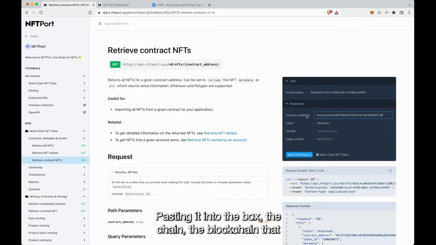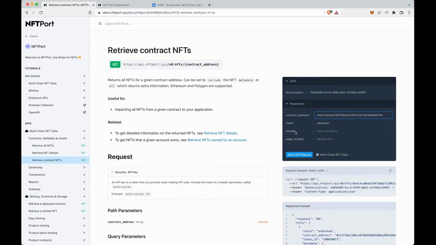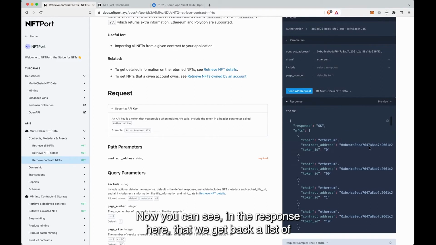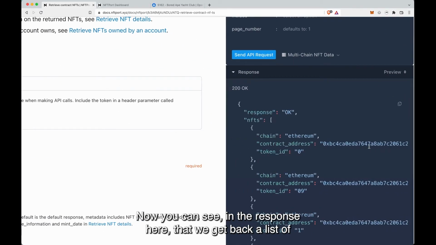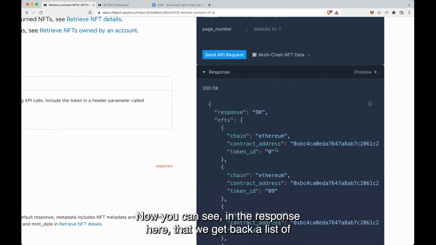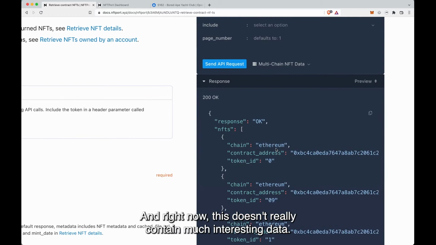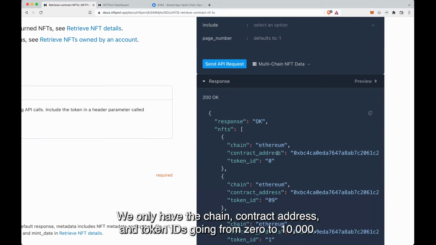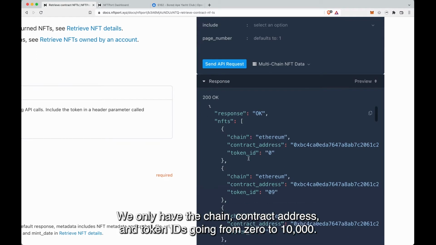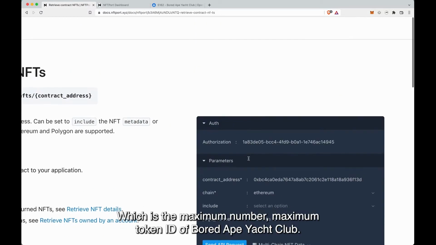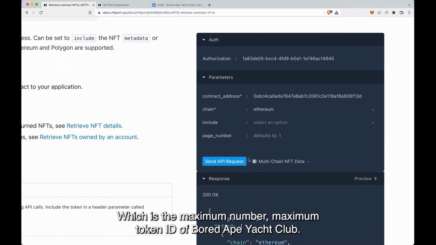Pasting it into the box, the blockchain that the contract is on is Ether, and let's send the API request. Now you can see in the response here that we get back a list of all tokens within that contract. And right now, this doesn't really contain much interesting data, right? We only have the chain, contract address, and token IDs going from 0 to 10,000, which is the maximum token ID of Bored Ape Yacht Club.